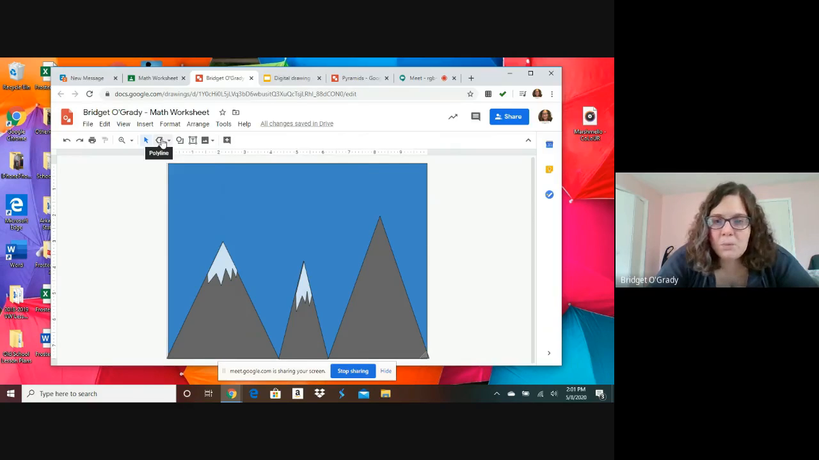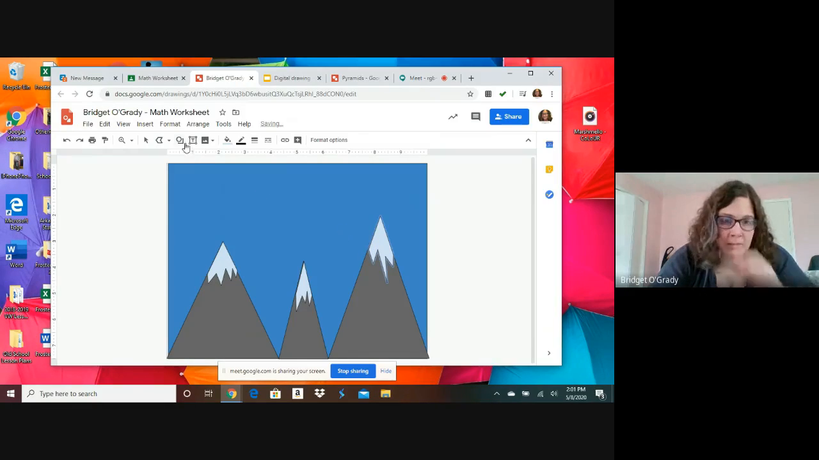I'm going to use that one more time for my last mountain. So I just click on the side of the mountain and drag my line to where I want it to be, and where I want it to stop, I click again. So I'm just going over the top of the mountain and connecting it back together. So there I have my mountains, the snow on my mountains.